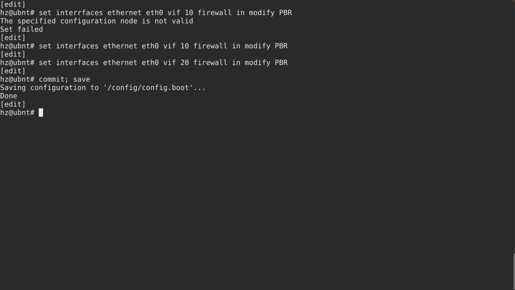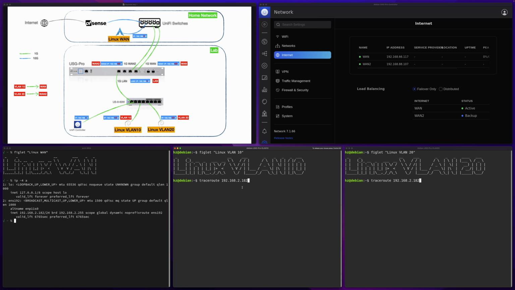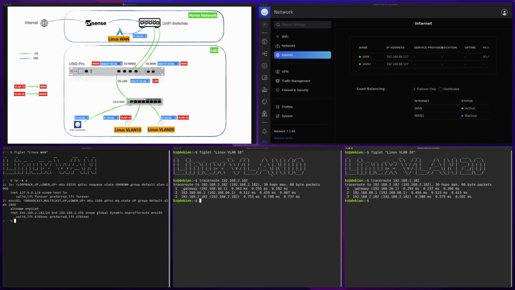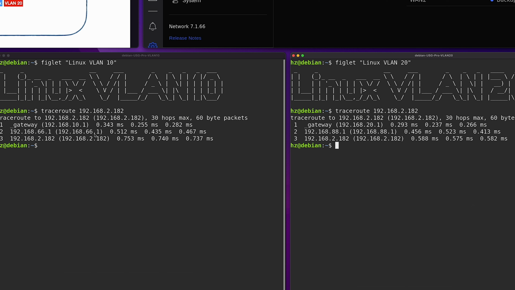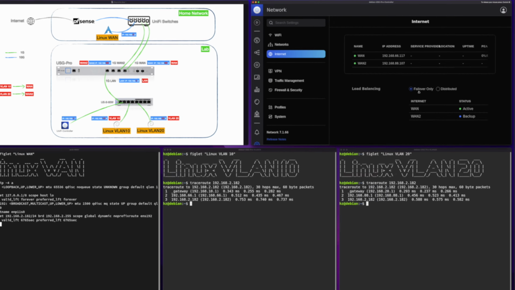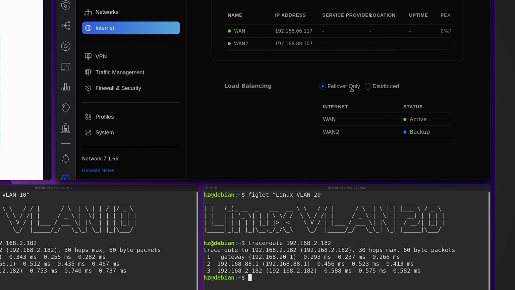So we are done with the CLI configurations. Let's test it. We are back to the screen layout for testing. I already typed the same traceroute command in the two Linux virtual machines, and let me run them. Let's check the result. From VLAN 10, it's using 66. From VLAN 20, 88. That's exactly what we expect. Currently, it's failover only load balancing.